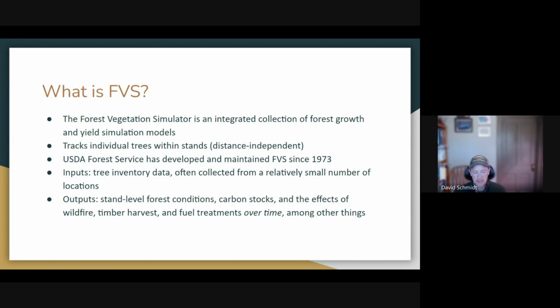Also, you can simulate the effects of timber harvest or field treatments, and you can do all this over time. So you can project these effects and these changes through time into the future.